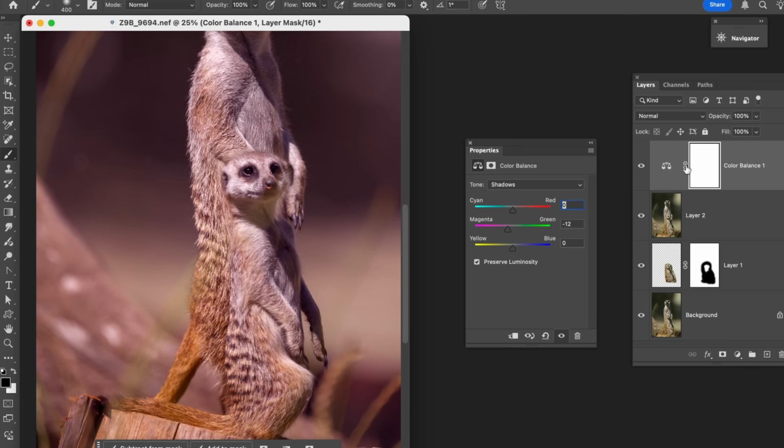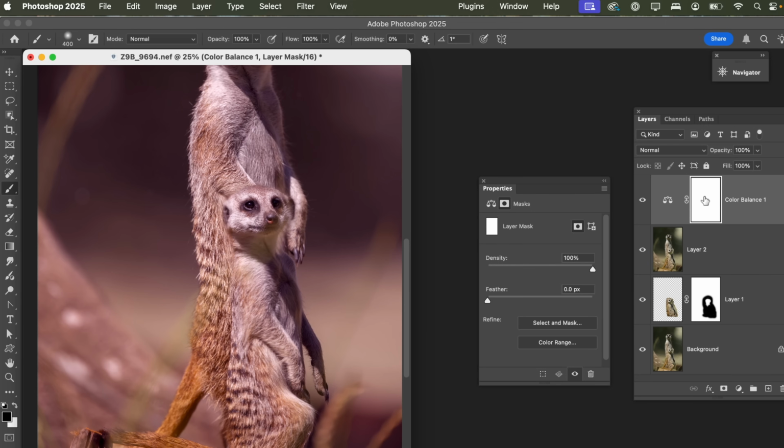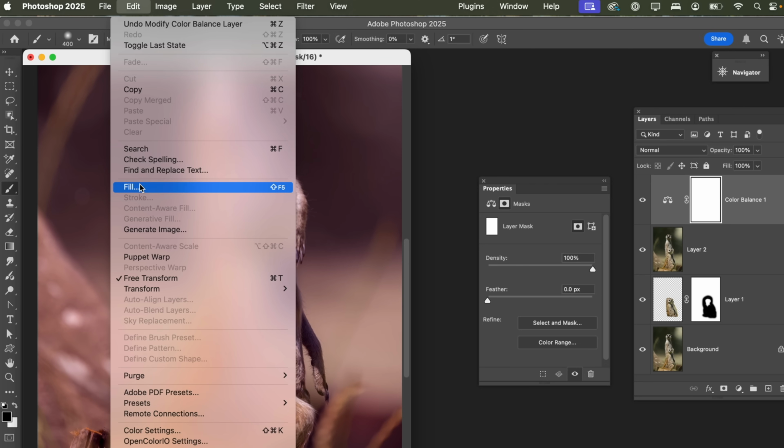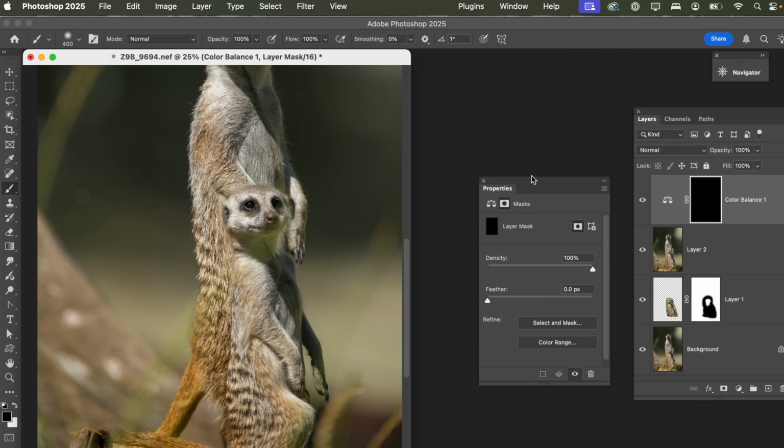But that's the beauty of this, because it's a mask. When you click on one of these adjustment layers, it gives us a mask to work with. So we're just going to click on this mask and we're going to make this black. We can do that the long way, which is edit, fill, and we'll just fill it with black. And there's a shortcut, which is Option Delete, you can use as well, or Alt Delete. So now it gave us a black mask.